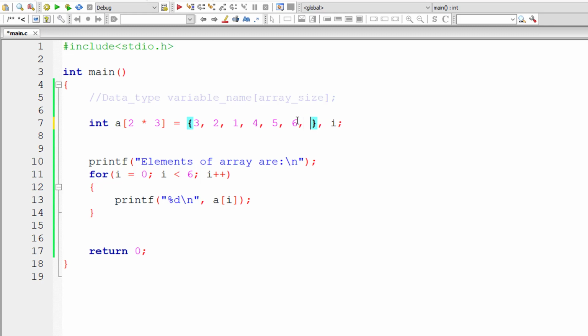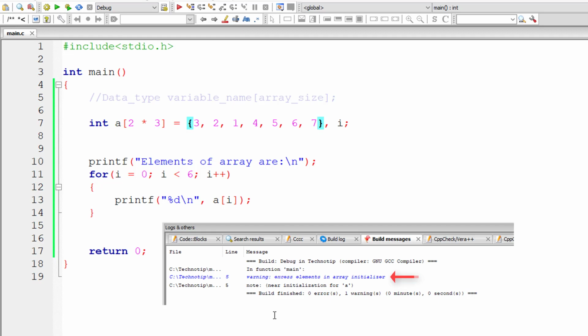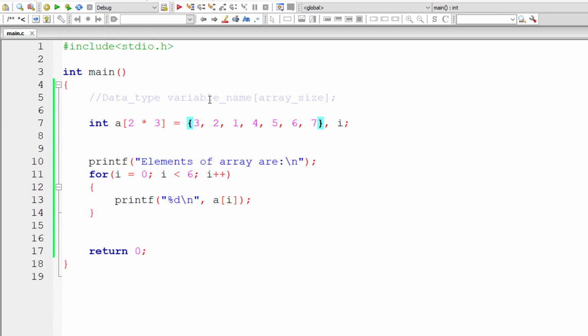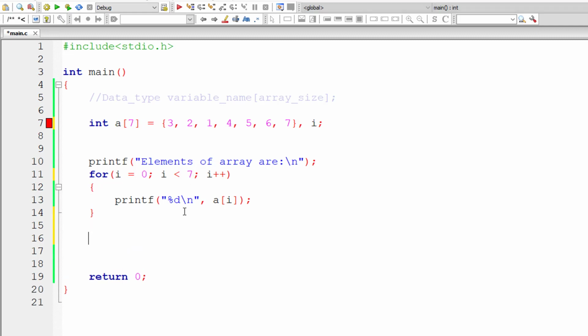So next up, what if you enter more values than the array size? That throws an error, or a warning, that excess elements in array initializer. Okay, also note that you can't have a negative size here, like minus 5. It won't work like that. So the length of an array can be specified by any positive integer constant expression. It can't be anything other than a positive integer value. It can be any expression which evaluates to a positive integer ultimately.